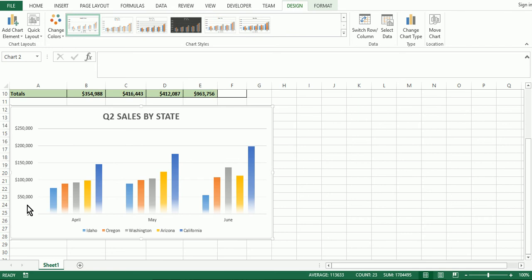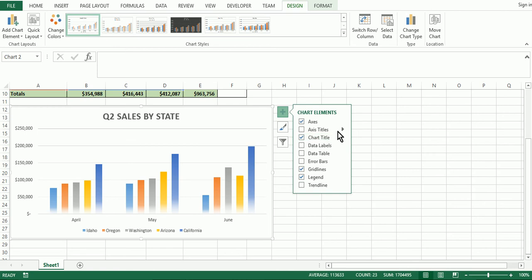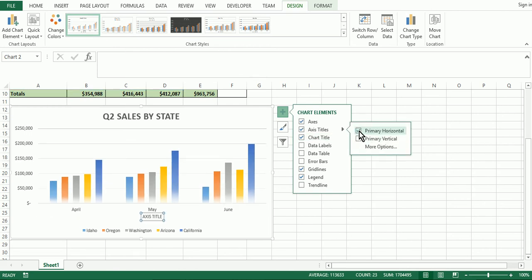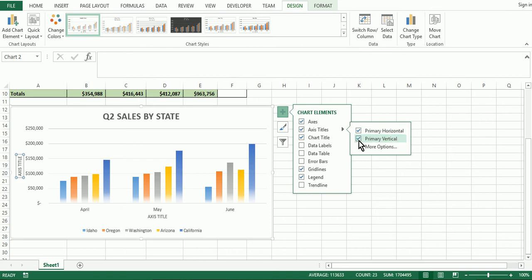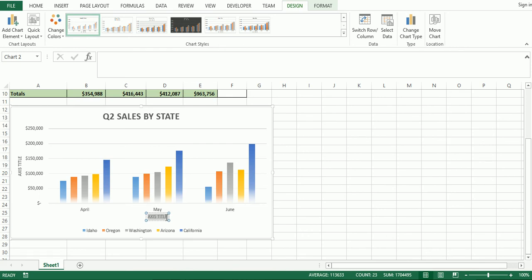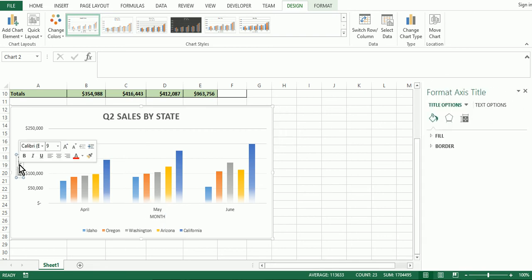We're also going to add some labels to the vertical and the horizontal. So I'm going to click on the chart again. I get the little plus sign. And we're going to go to Axis Titles. And we're going to add the primary vertical, primary horizontal. So I'm going to check on both of those. And then I'm going to change it. So we can change this to, let's see, we're going to make this month. And we'll make this one sales.